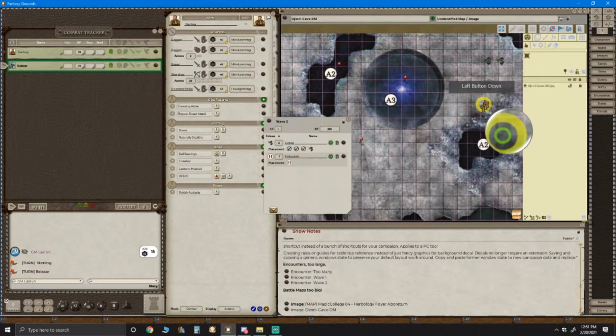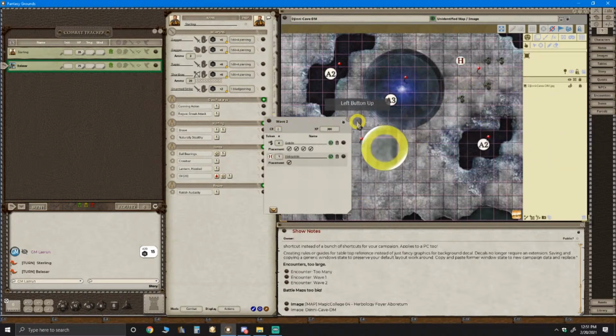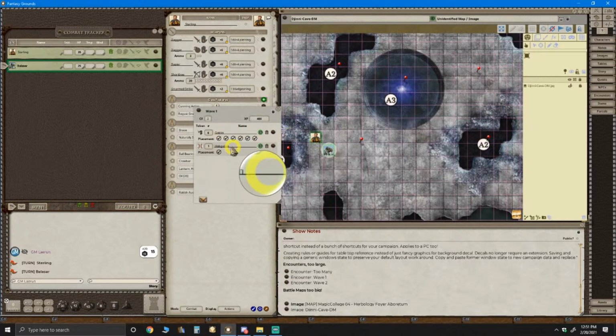So I'm going to go ahead and add these guys as kind of like reinforcements, and to kind of wait to see how the encounter goes. And now I'm going to go ahead and link this encounter to the desktop. Okay, so that's my second wave. So the first wave, like I said, is 6 goblins and a hobgoblin.